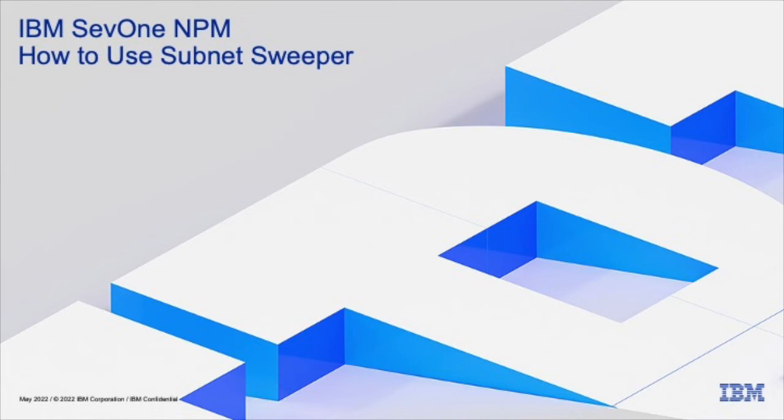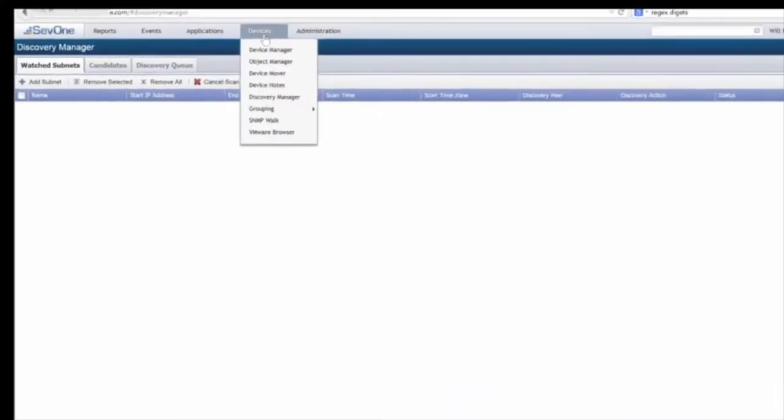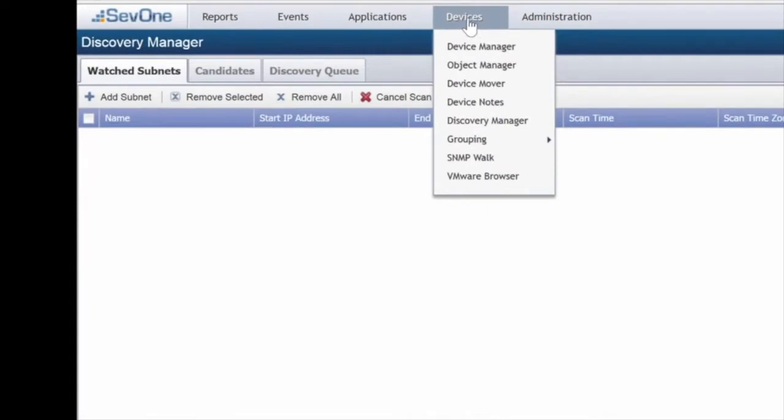We're going to cover importing your devices using the IP range scanner or watched subnets tool within the product. This will also cover nightly discovery of subnets or IP ranges. To get to this page, go to the Devices tab at the top and select Discovery Manager.